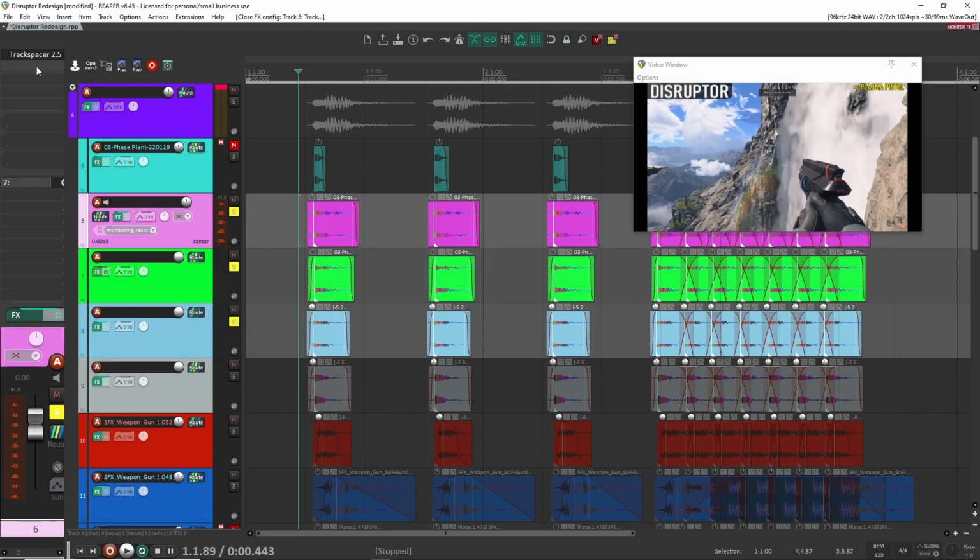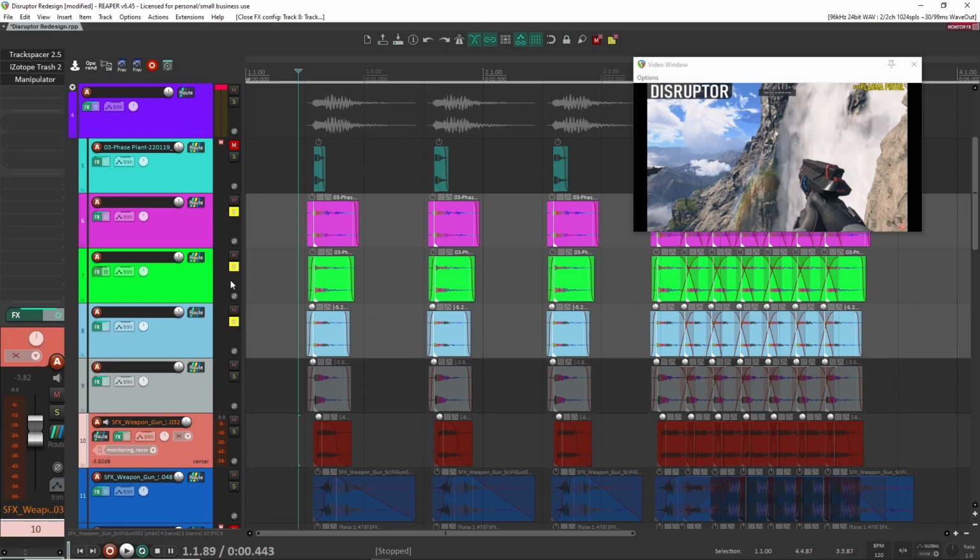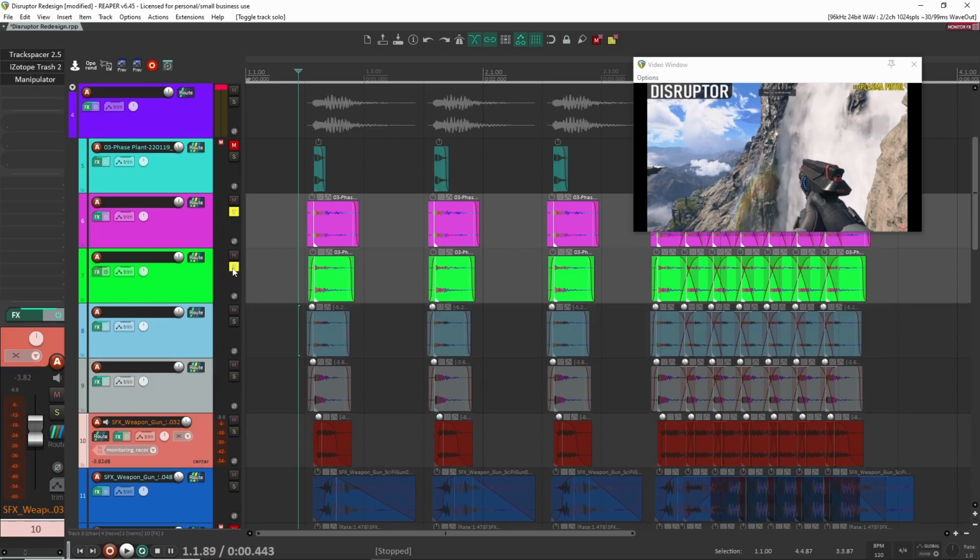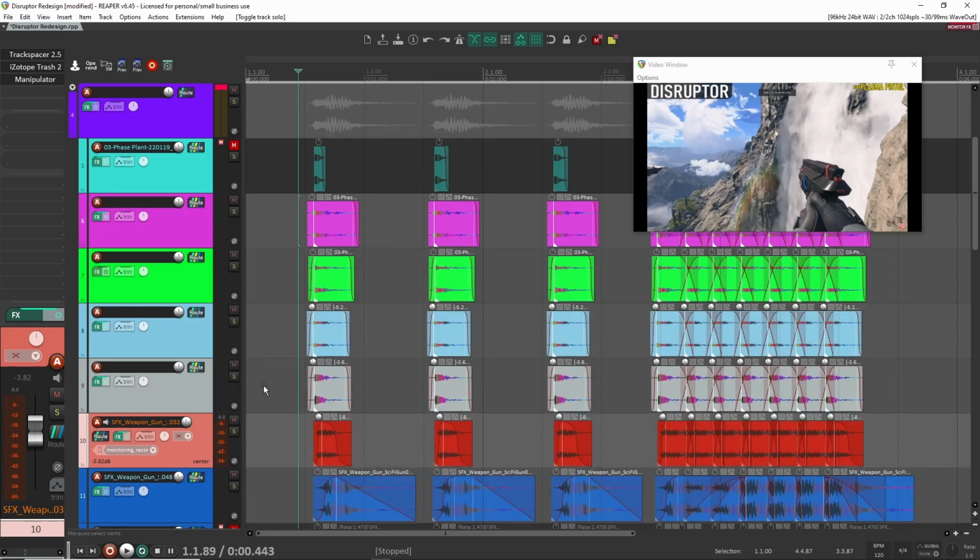So if you ever notice here on the side that I have Track Spacer for these, that's what this is doing. I'm cleaning out, especially the bottom end, but I'm cleaning out room so that no frequencies are being masked. All right, so I had my two bass layers here, a mid layer.